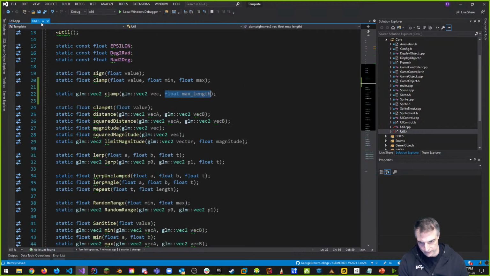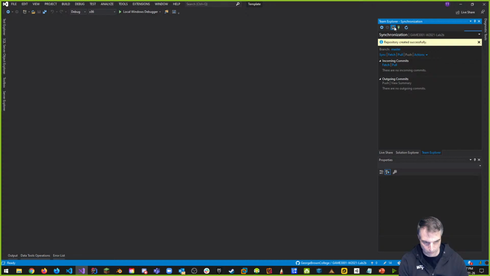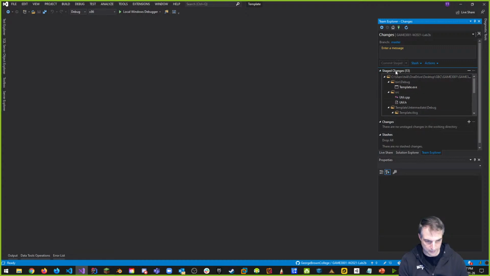All right, good. So utility is done. I don't need this anymore, I can get rid of it. And let's put this up on GitHub. So I'm going to go to Team Explorer, go to Home, go to Changes. These are all the changes I just made. I'm going to accept those and stage those changes.